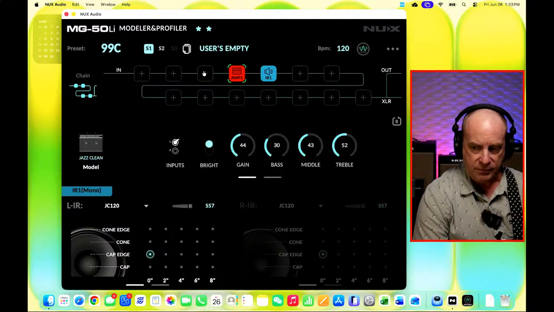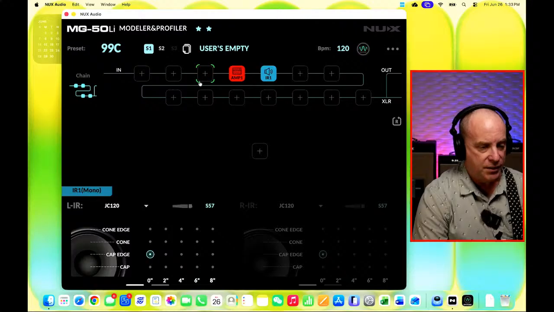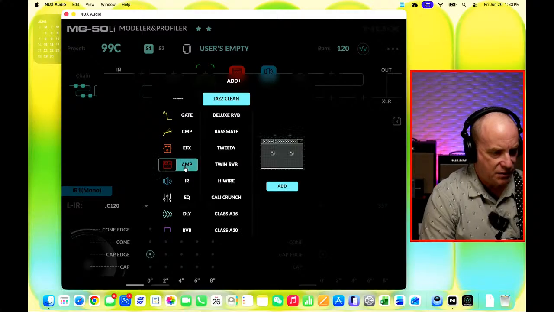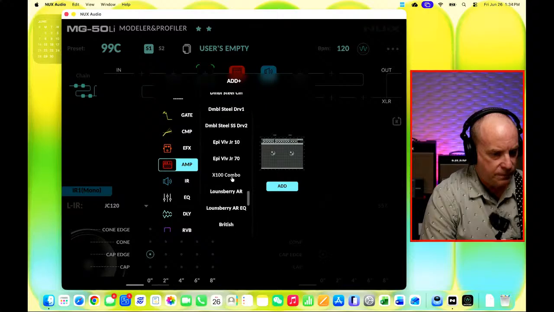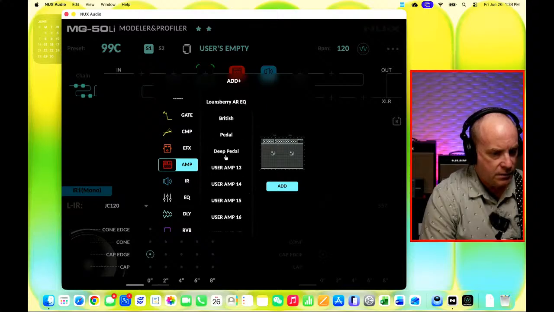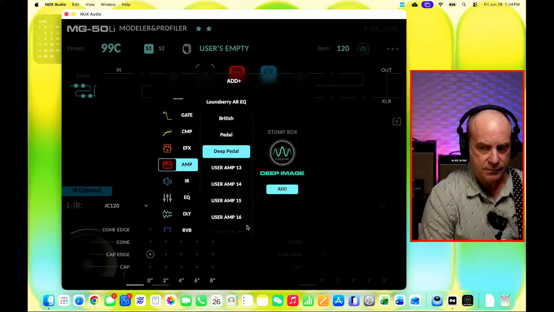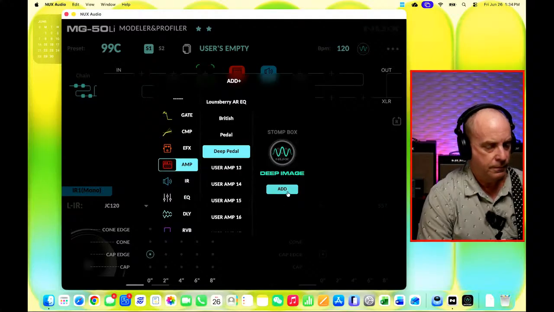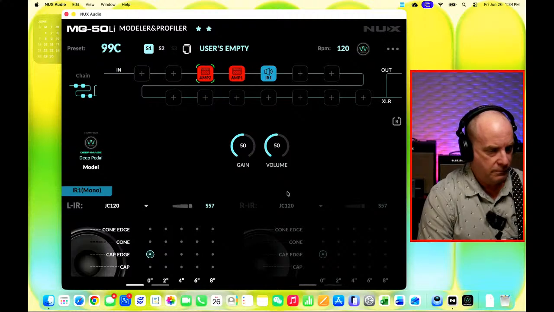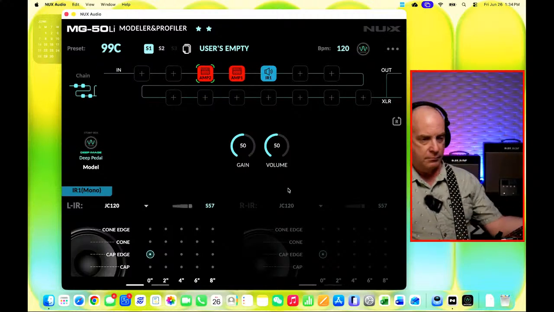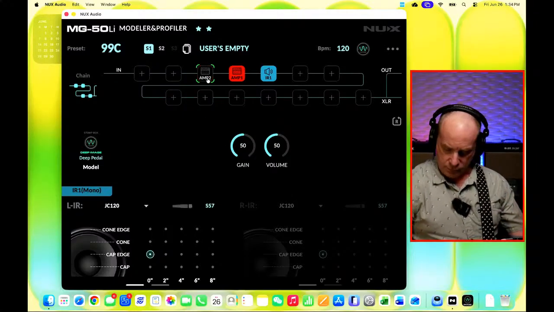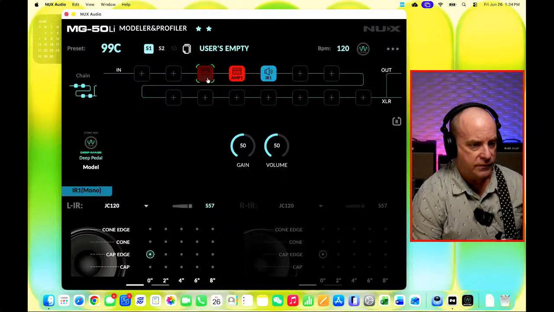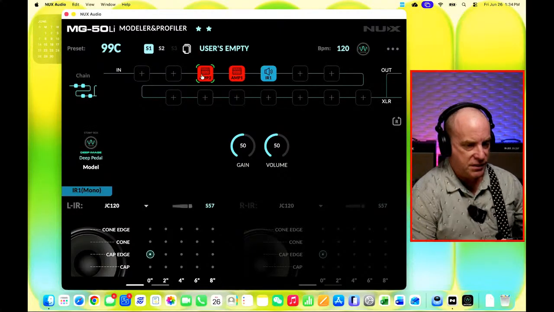Okay, now at this point, I'm ready to go. I'm going to go to the signal block to the left of the amp block, go in and select another amp. But I'm now going to go down and bring up my deep pedal, and there it is. And there you go. So now the pedal is there. So at that point, let me turn it off. There it is before. There it is after.